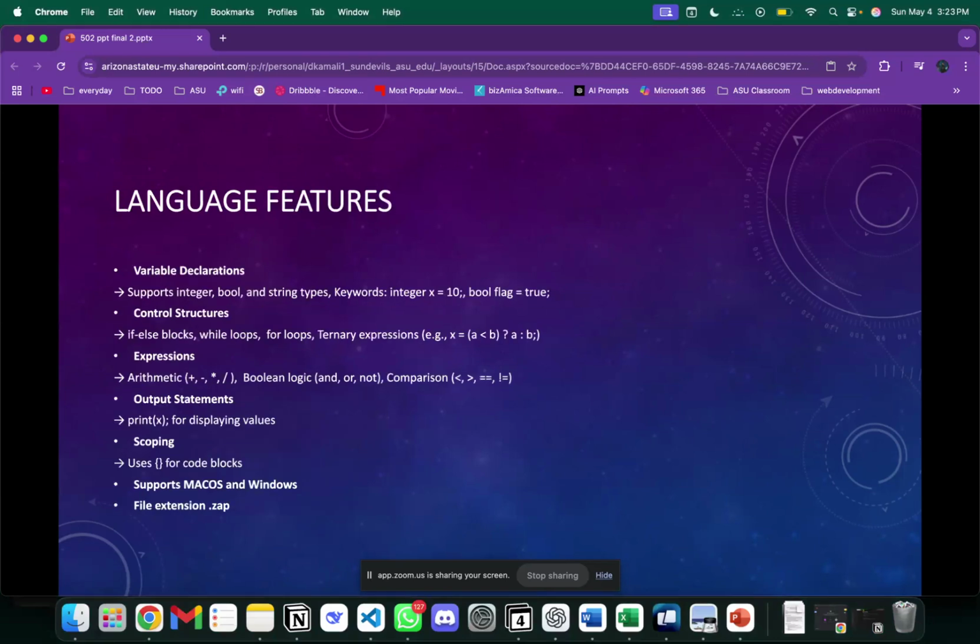So Zaplang supports key features you'd expect from any modern scripting language. Variables of type integer, boolean, or string. Control structures like if, else, while, for, and even ternary expressions. Expressions involving arithmetic, logic, and comparison. Simple output using print tags. Scope code blocks using curly braces. It works both on Mac and Windows, and all the source files use the .zap extension.